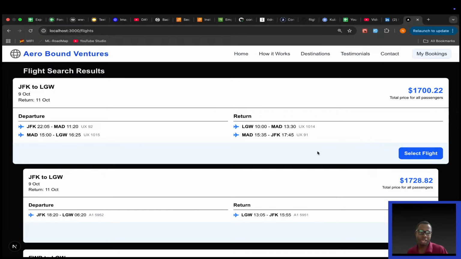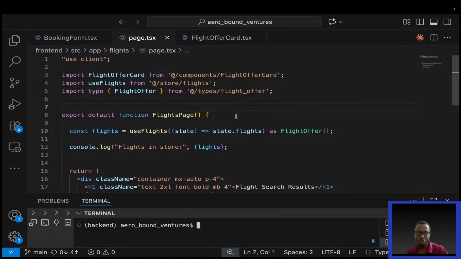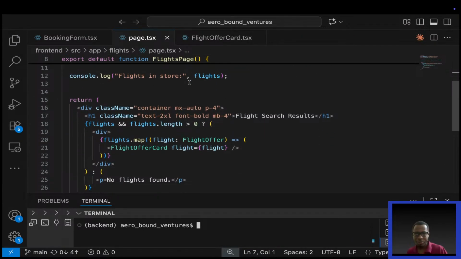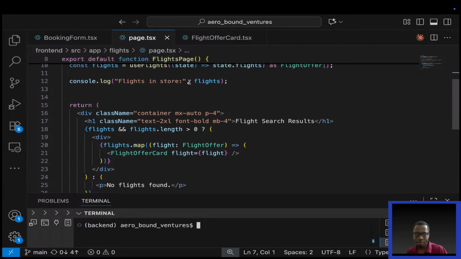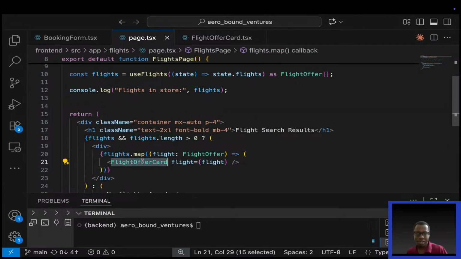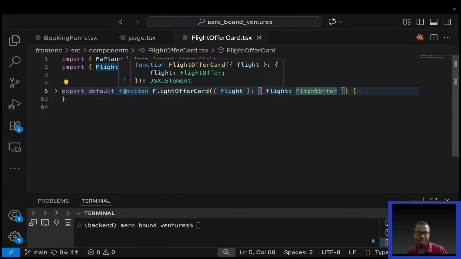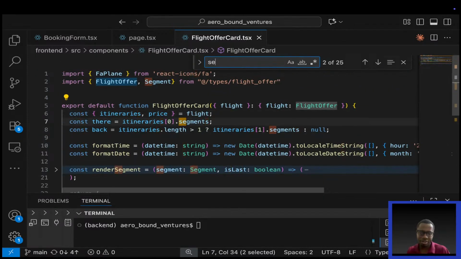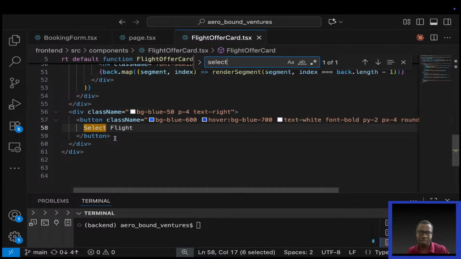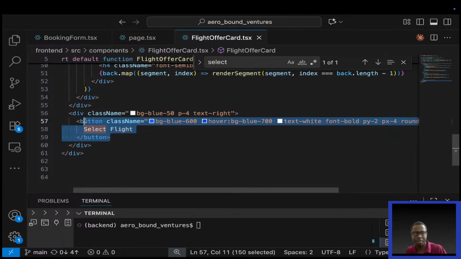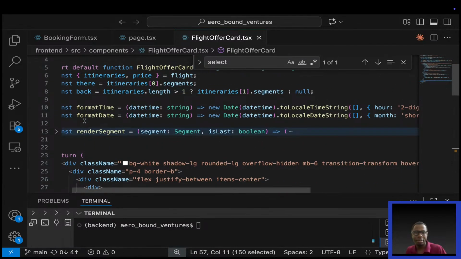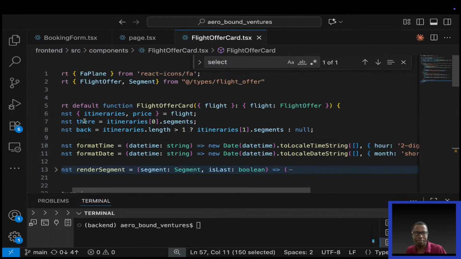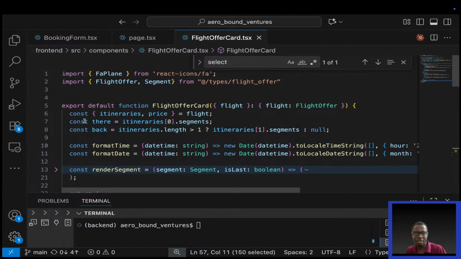And how is that going to happen? Let me show you. If you look at this flight offer card, flight equals flight, this card has a button. I can simply search for that button called select. I see this button called select. So we just need to have a function that does it for us when you select a card.